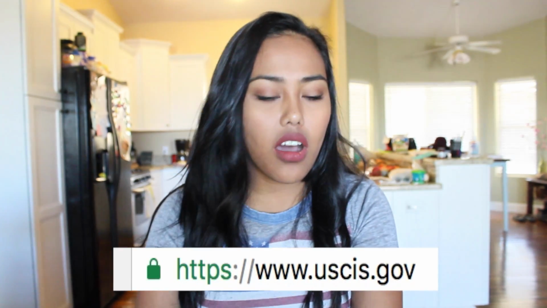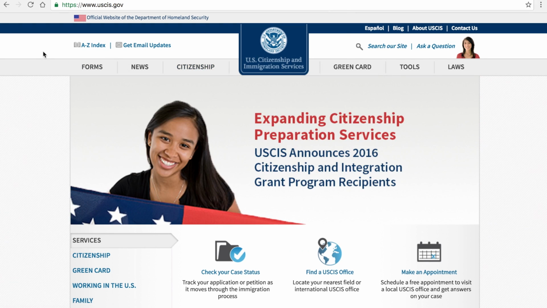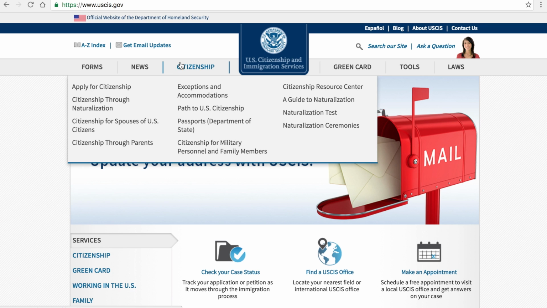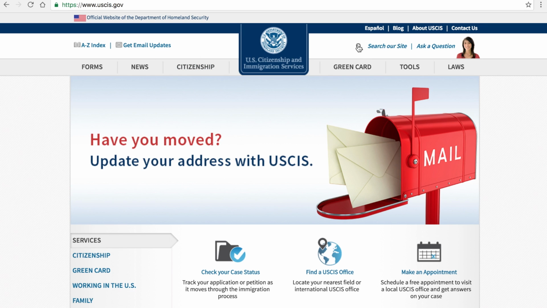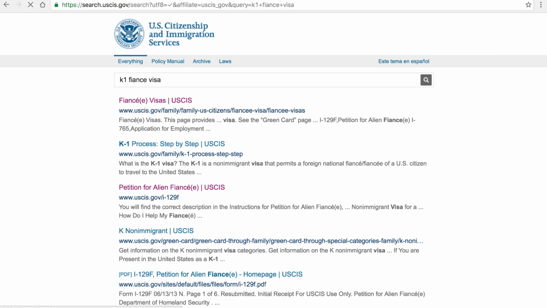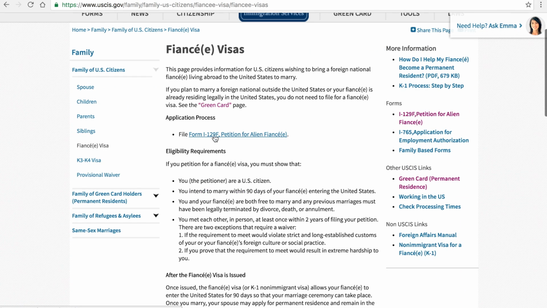Okay, so here I'll show you a clip on what the website looks like right now. All you need to do is type www.uscis.gov, and once you've typed that in, you will see this website right here, and this will be their home page. You can see all the forms right here. Then go to the search button and search K1 fiancé visa and enter, and it will be the first one right here. Then click this one, file form I-129F.